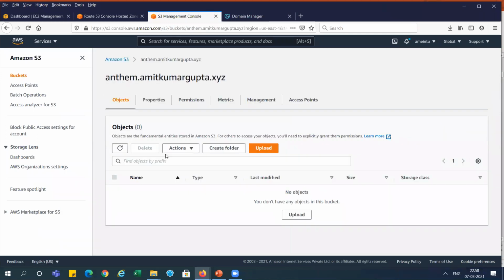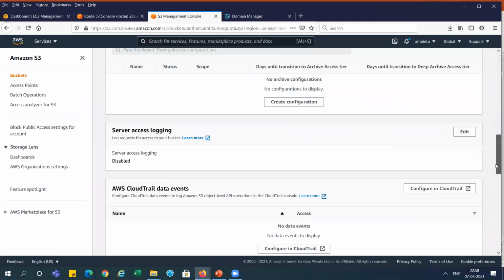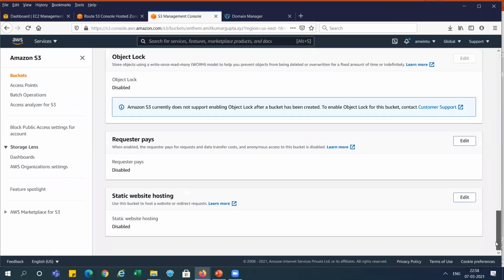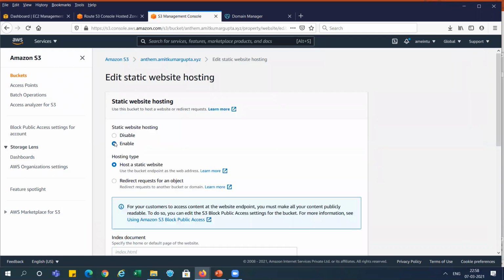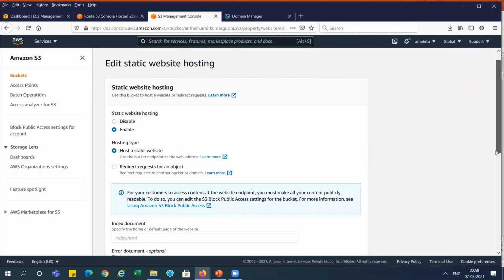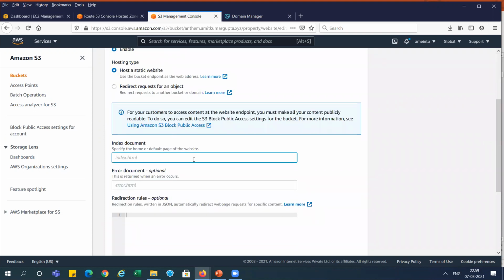And after that, we will go here and go to the properties. What we will do is enable static website hosting, because we will host our website over here, right? So I'm enabling it. Host a static website. You can write down index.html here, right? Error.html.